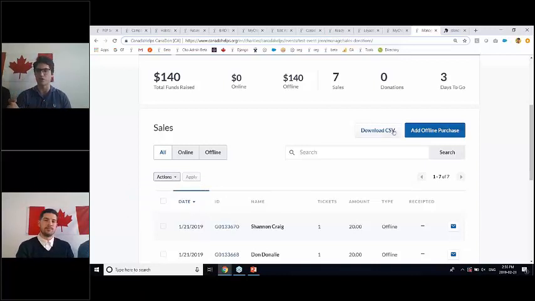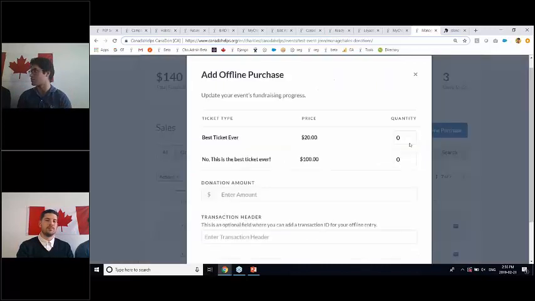But the really cool feature is off to the right. You can see it says add offline purchase. So we've just released this. We're super excited about it. Many of you that have run galas and events, people come up to you and they want to pay by cash or they want to pay by check. Now, all you need to do is add that information on here.